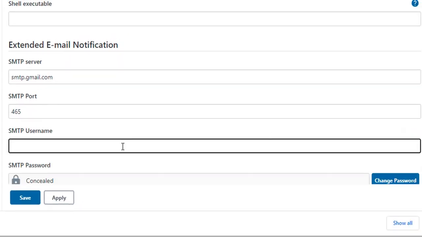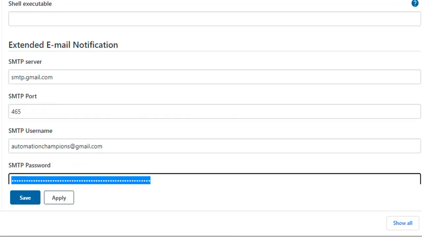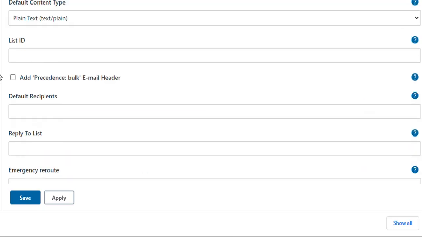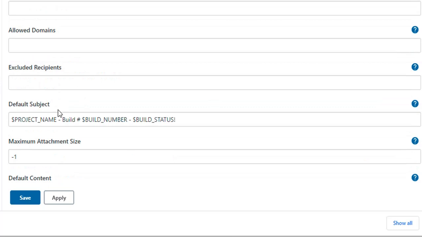Now click on Advanced. Now type the SMTP username. This is the username. Now let me type the password. Okay. Now click on Use SSL. Now scroll down. For Default Subject, I am not going to change anything because this is the default. It will read the project name, build number and build status. These are environment variables.